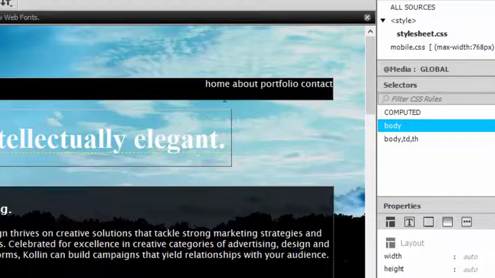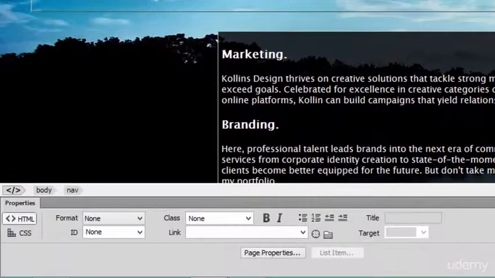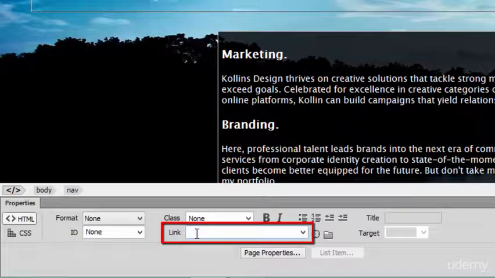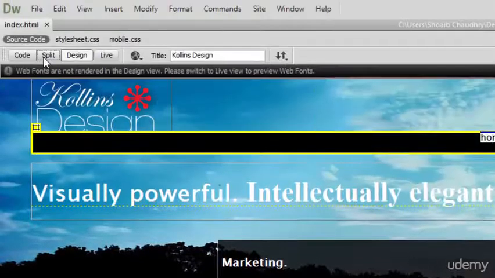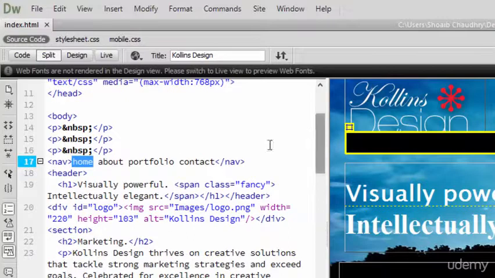next video. We can make these text into link by just selecting the text and then in the properties panel and in the link bar type in the link to which you want to. But I can also select the text in the code view. Selecting the split view, here you can see that in the navigation tag we can see our 4 text. First of all, delete all the spaces between the text.